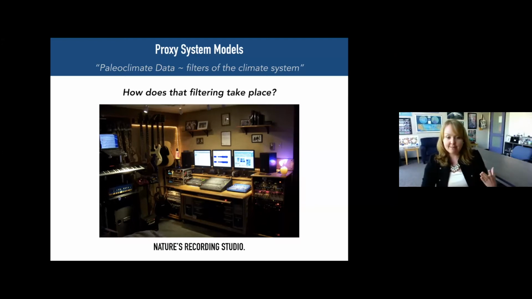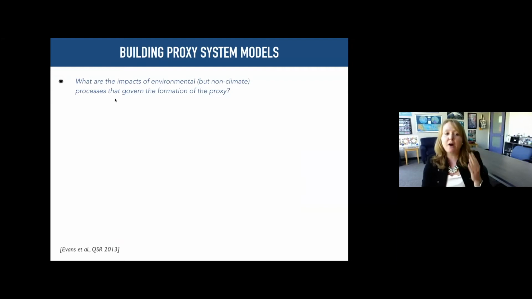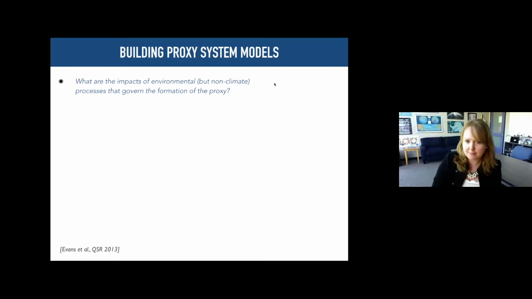So in paleoclimate, we have all sorts of different recording studio equipment that we ultimately measure in the lab. We have corals, we have tree rings, and they all transduce that input climate signal in a different way. And so we can build a model that mimics how that transformation takes place, by taking stock again of the impacts of environmental but not climate related processes that govern the formation of the proxy.